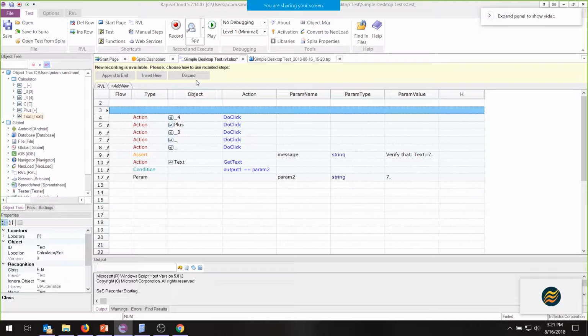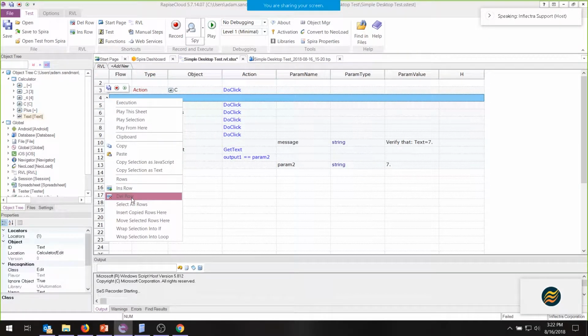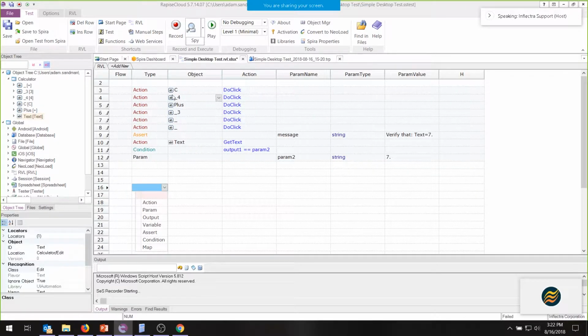And we'll put it right there. Perfect. So there we go. So that's what you need to do to make sure the test is self-cleaning. Make sure you add it either at the beginning or the end of the test. Click on the C button.